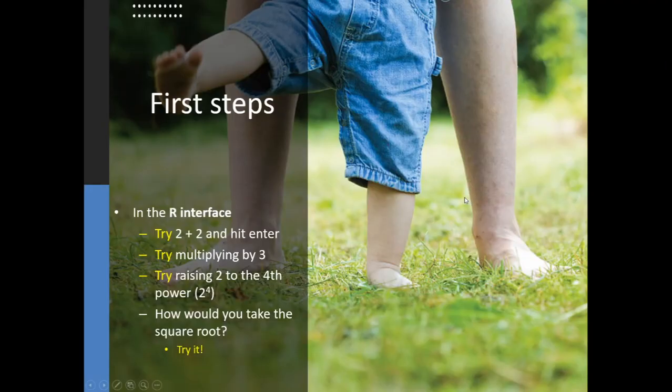So here is a series of steps that I would recommend you try. I would recommend that you try doing these in order, but I recommend also that you try pausing after each one and seeing what happens. So in the R interface, so that is the screen at the bottom left, go ahead and hit 2 plus 2 and then hit Enter. I would also recommend you type in 2 plus 2 in your code window and then hit Enter up there and see if it's different.